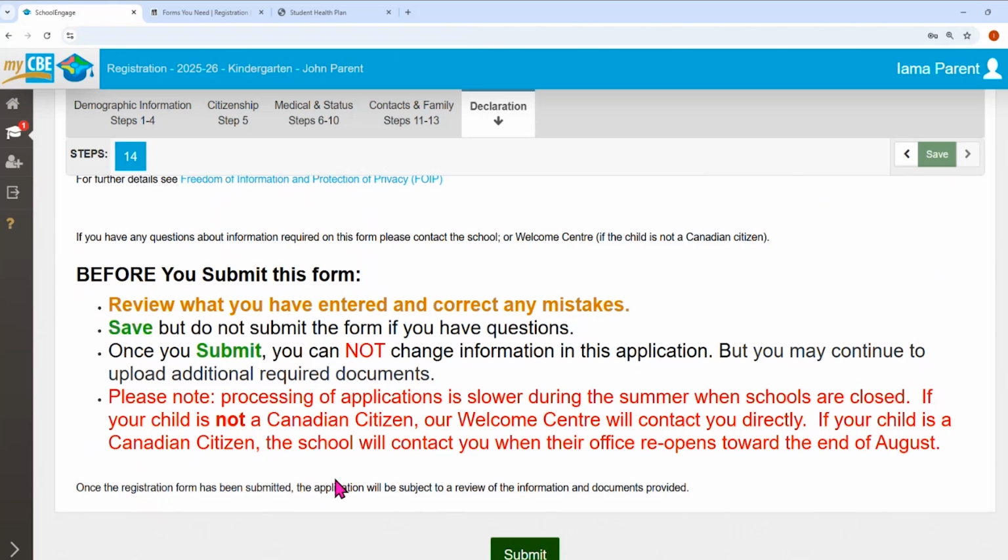Before you submit, we ask that you review what you have entered and correct any mistakes. Click Save up here in the top right, and not Submit down here at the bottom, if you have any questions at all. Once you submit, you cannot change any information in the application. You're no longer able to edit.